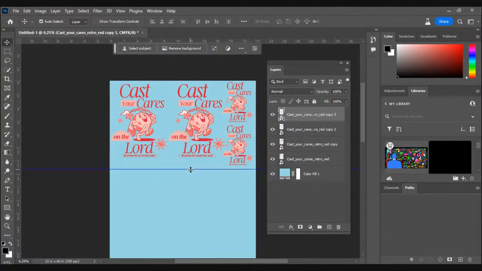The rulers will not get printed. Even though you see the rulers, they do not get printed, okay?